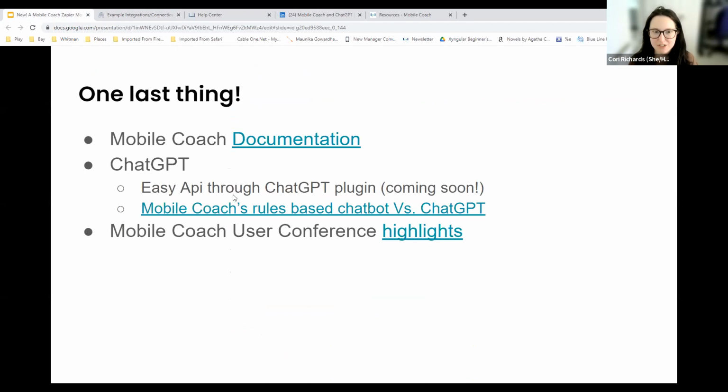The next thing I want to mention is, in case anyone was thinking about ChatGPT, we are working on an easy API through ChatGPT, which is a plugin with their API. And so that's coming soon. I believe we'll have a webinar when it's ready, so you can come and look. But I just wanted to let you know that that's coming.